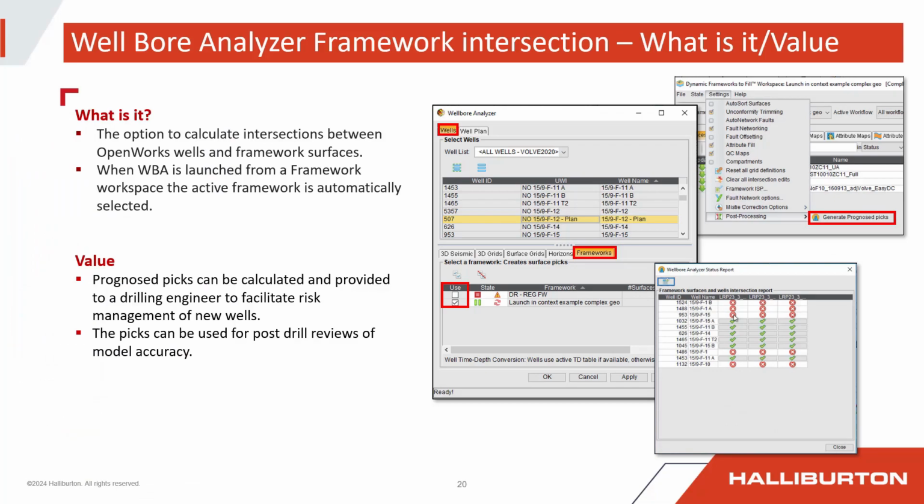Once framework surfaces have been built, they can now be used in the wellbore analyzer to find intersections with well paths. The wellbore analyzer can now be launched from inside frameworks to facilitate this workflow. When the uncertainty surfaces are used to find the intersections with a planned well, the picks that are created can be used as predicted picks that can be provided to the drilling engineer.